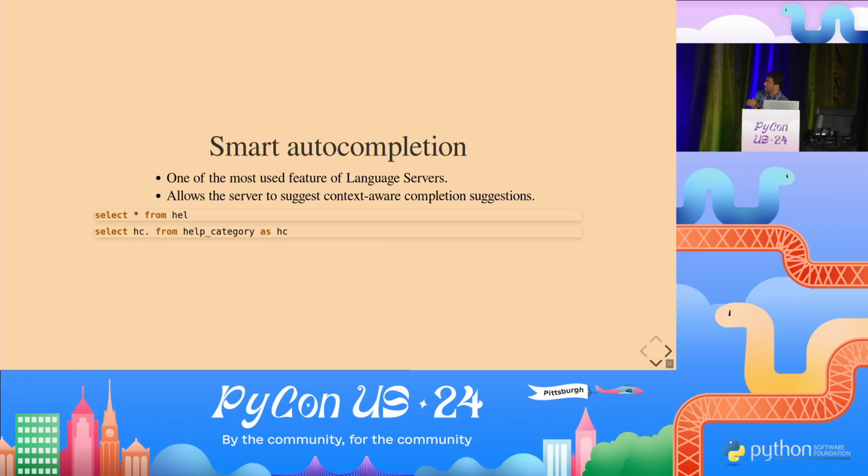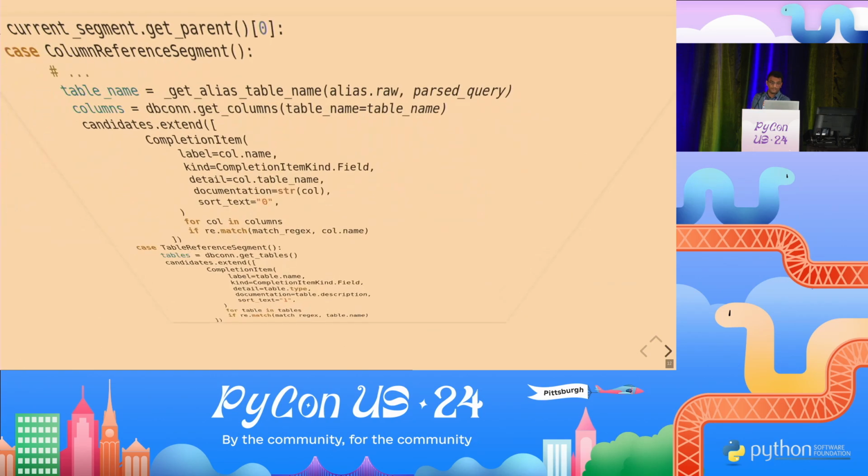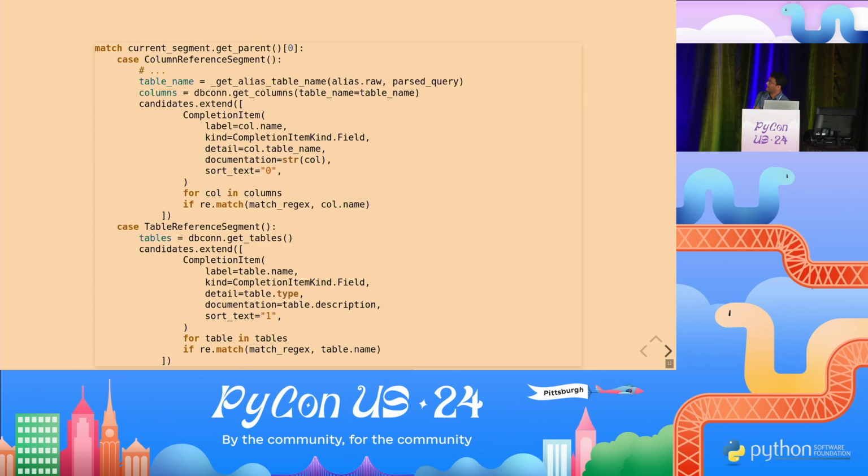So for example, to handle these two cases, we could have something that's very simple like that. Sorry for the big code blob, but that's the smallest I could do. So if you look at the first half of the match case, it's just if you're in a columns segment, then if it's an alias, you can look at the table name and get all the columns for that table. Or if you're expecting a table reference segment, you just want to give all the tables.